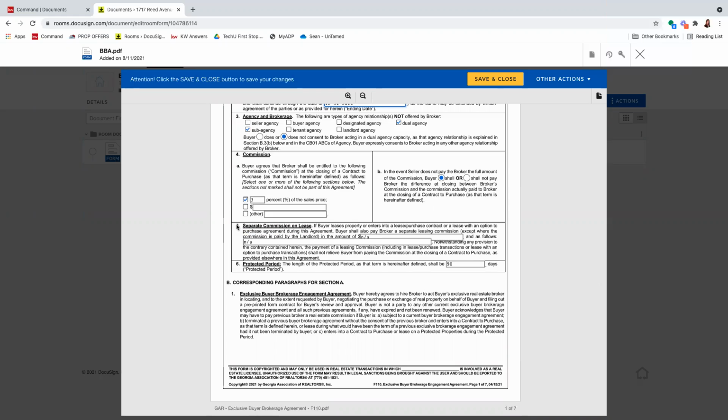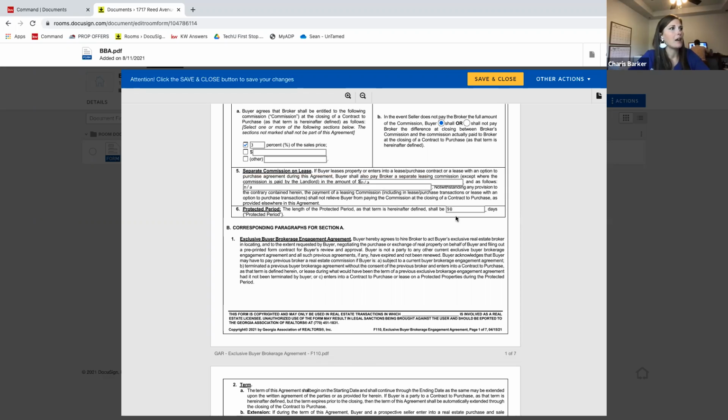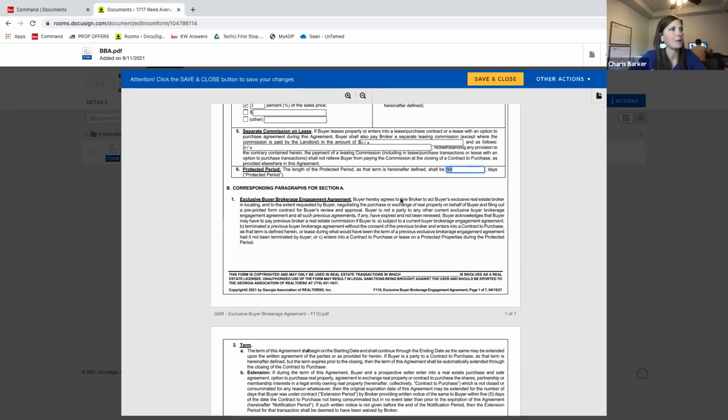Okay. Number 5 is the separate commission on a lease. Now, Kim, this might be something that you want to be using if you're starting to work with rentals some. I usually don't. I'm sure that may change in the future, but this is where you would change it if there's a lease. And so you would need to put in the terms that you and I were talking about earlier. The protected period is 90 days. If I show them something and our agreement ends and then they buy that house within 90 days, I still get commission. A lot of people will balk at this, so sometimes that needs to change, but that's my template, that's my standard.